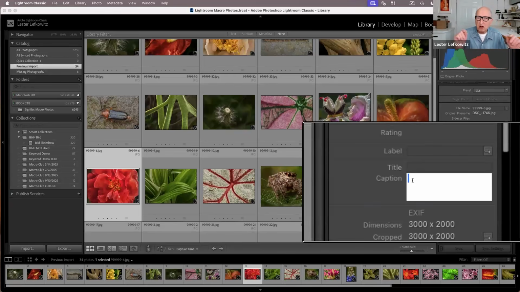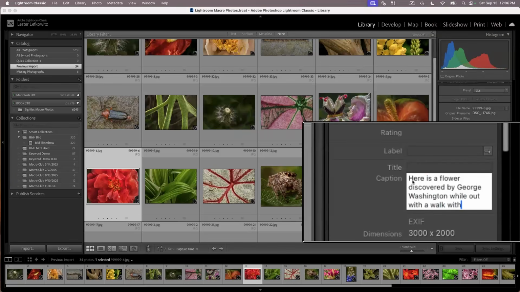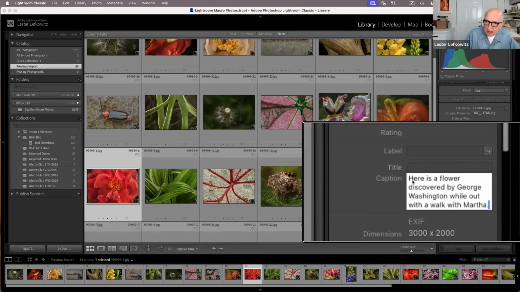And believe it or not, you can search on any word in that caption and find the picture. This is fantastic. Very few people that I know use this. So let's write a caption, okay? All right, keep going.